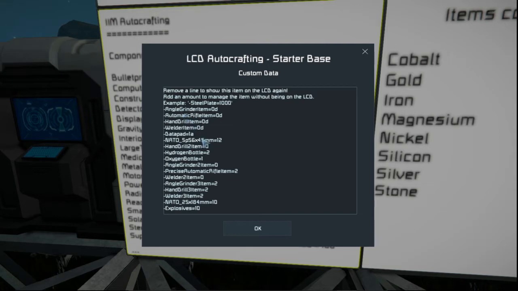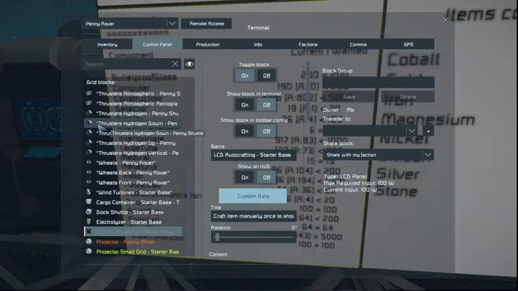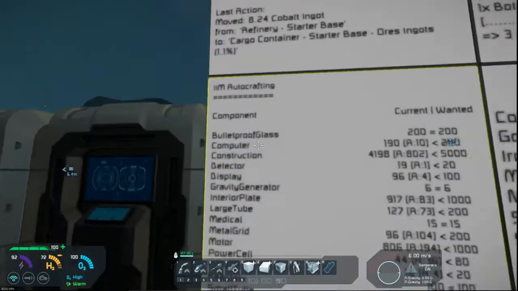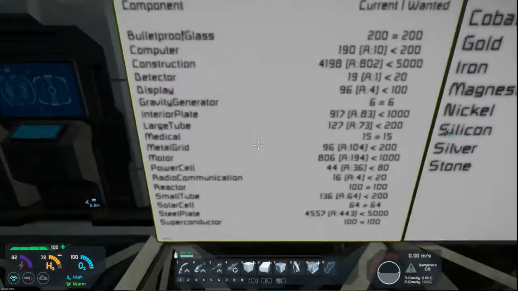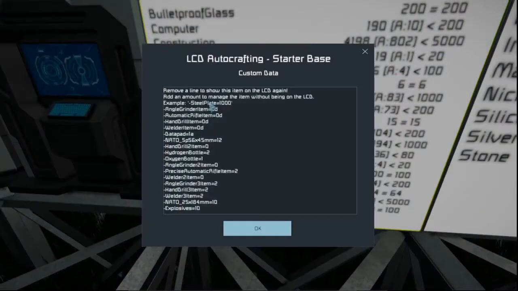So I've actually hidden a lot of components here, several of them, because I don't necessarily want them visible on this screen. I don't need them visible. So here I've got pretty much all of the primary components, and those are all I'm really worried about. I don't need it to show me things like the automatic rifle. I'm not even using that anymore. I have it. I've upgraded beyond that. The regular hand drill, the regular welder, data pads. I don't need it to handle data pads.